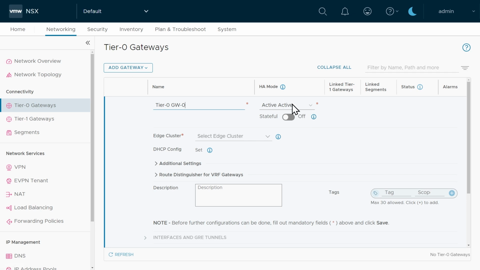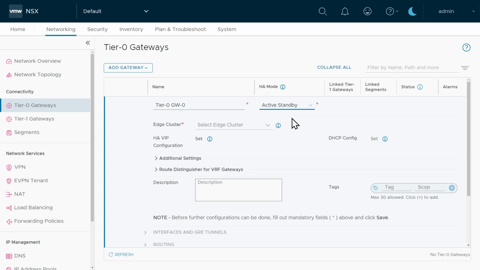And as far as the HA mode, we have 2 choices, active active, or active standby. And to implement this high availability, it's going to be leveraging the edge nodes, those VMs that we deployed as edge transport nodes. So I'm going to go ahead and use active standby as the HA mode, and then it's required here to go ahead and specify our cluster to support that function here on our tier 0 gateway.